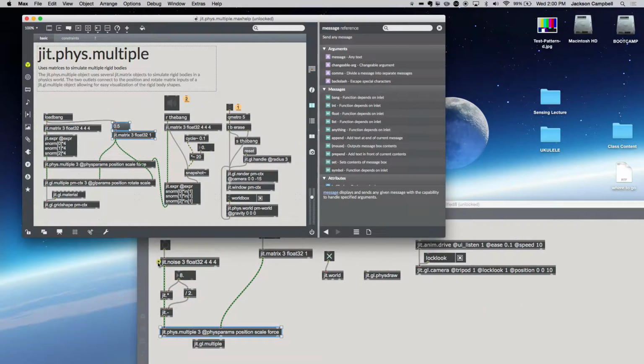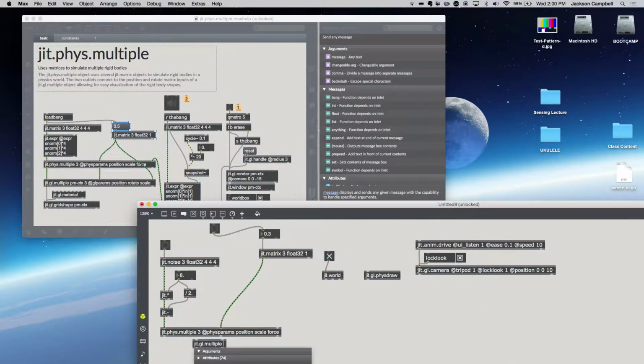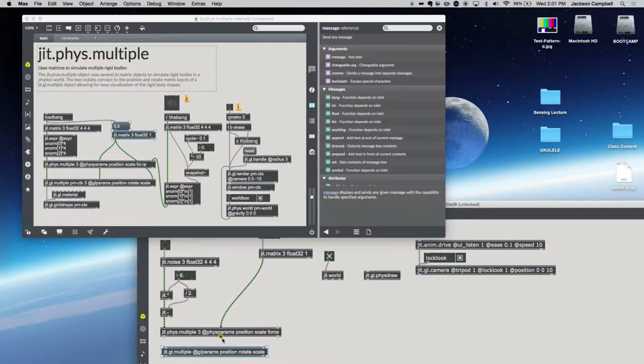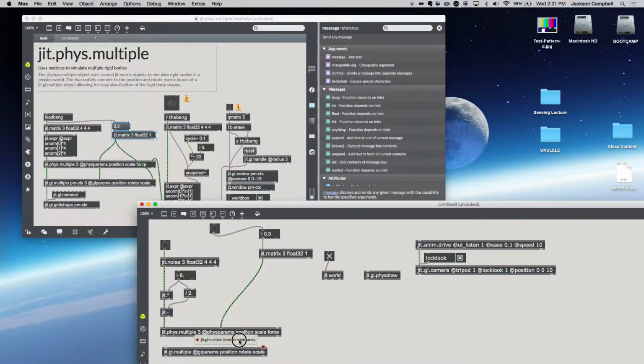What do I have to do? Oh, I have to put the same sort of things. I have to say @gl_params position rotate and scale. This output is the rotate matrix coming out of the phys multiple. It's already set up to work with this. Why do I only have 2 inputs? Oh, I have to say 3. That's the argument, how many inputs there are. There we go. So now the rotate array goes in there.